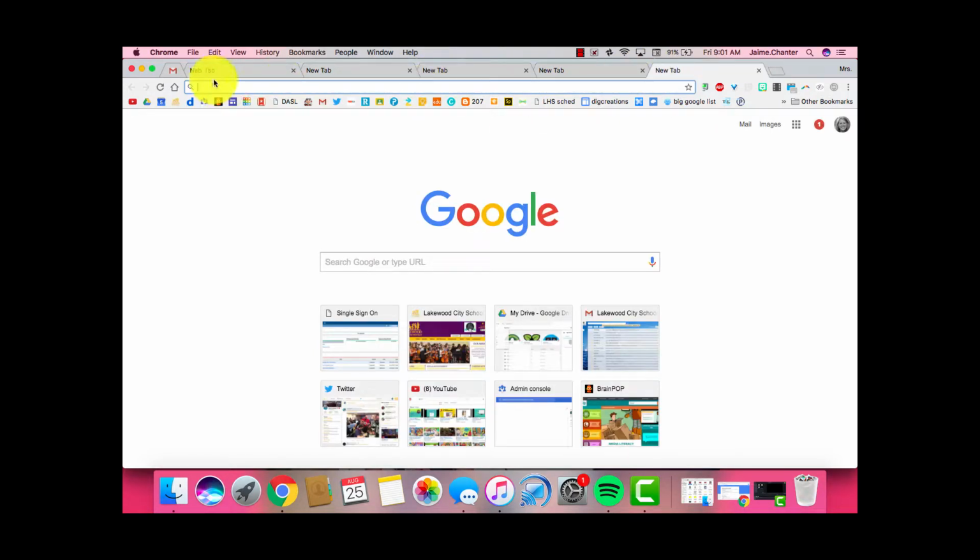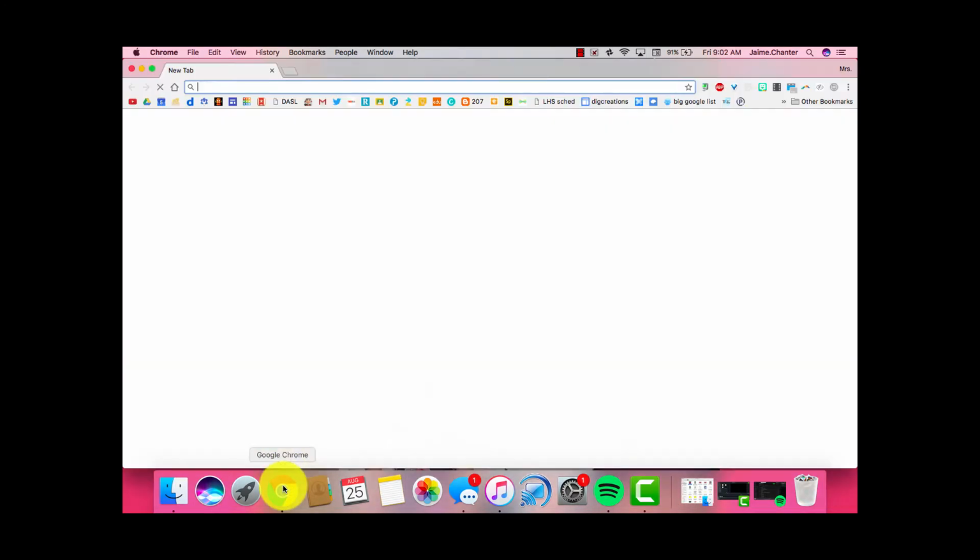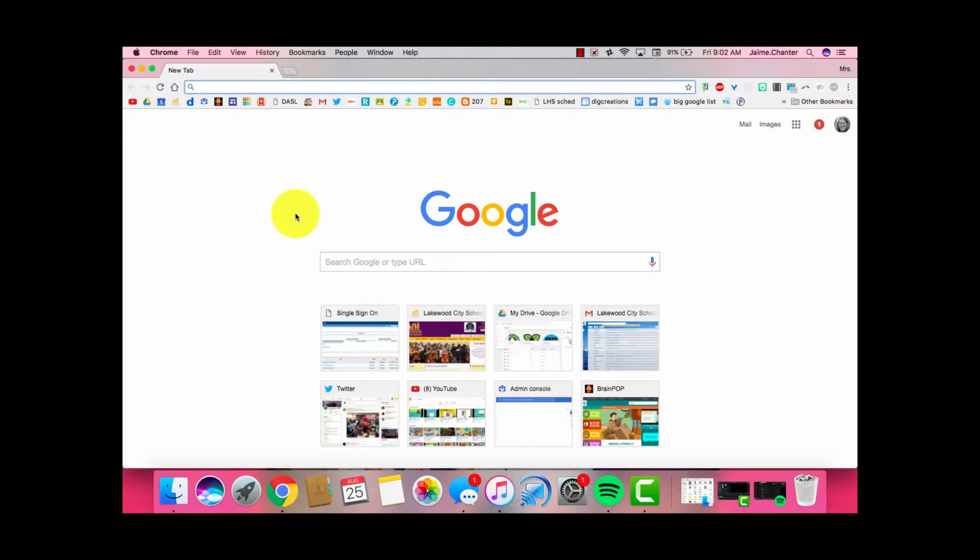So tabs are different than windows. The tabs are within the window. This X will close the entire Chrome window. It will bring you back to your desktop or to whatever window was behind it. When I reopen, you can see that I just have one tab open. When I click those parallelograms, I could get more tabs.